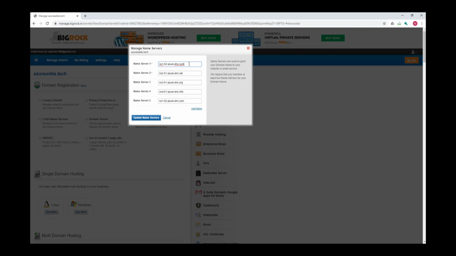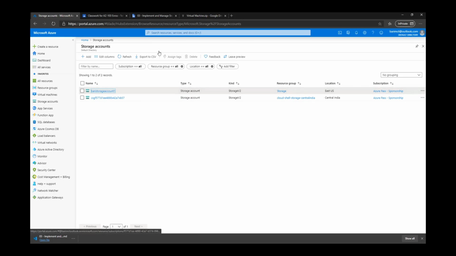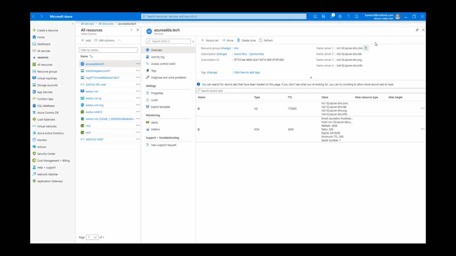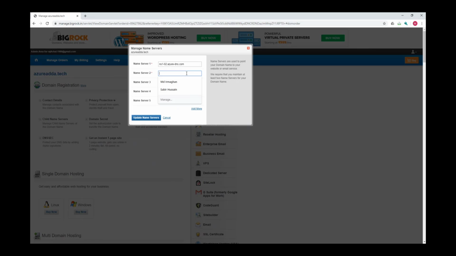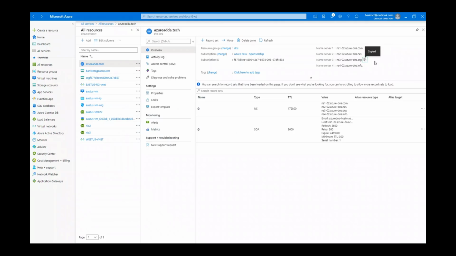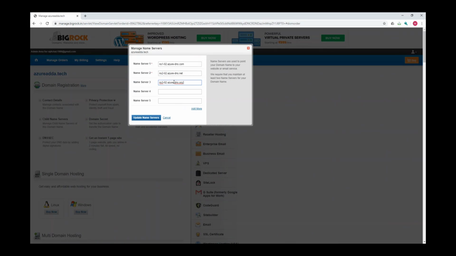And there is an extra dot in Azure console which you need to remove. If you don't remove it, it will not work. So I'm just removing all of them, and then I will add the one which is the second one. Copy, paste it here. Third one. And fourth one.